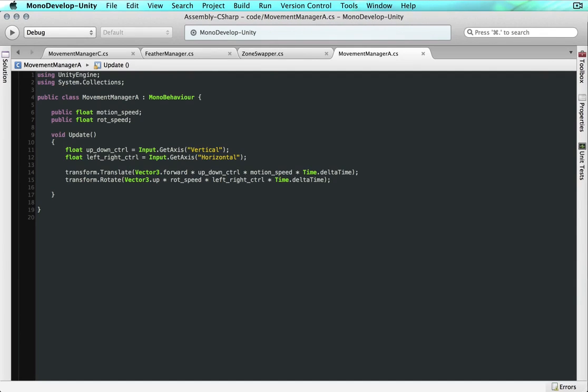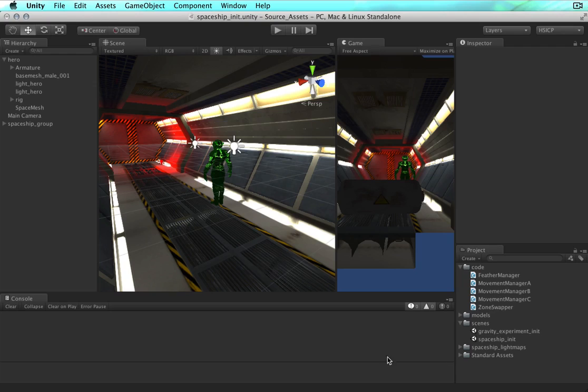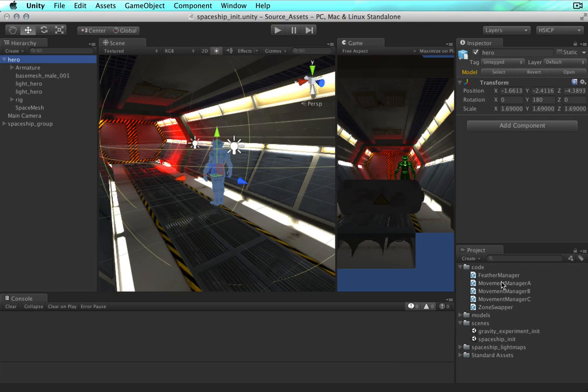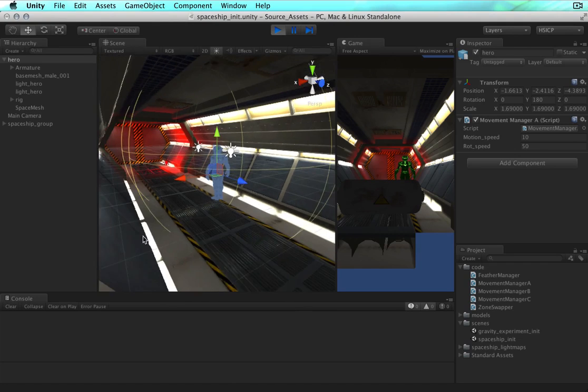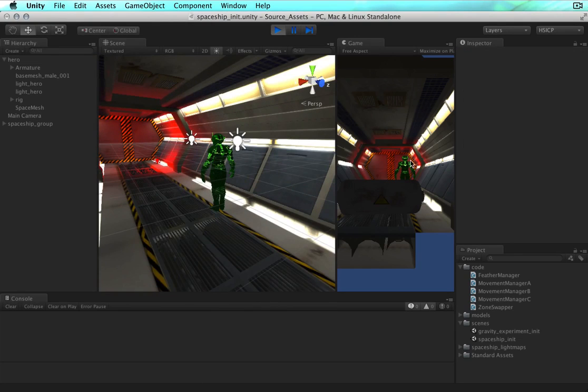Let's bring this back to Unity. Okay, we're not getting any errors in our console, so let's go in our hero and apply our first script. We're going to need to give it some sort of movement factor. 10 by 50, that's fine. Okay, let's select it. Let's see if he moves around. Okay, rotation seems to be working, up and down.